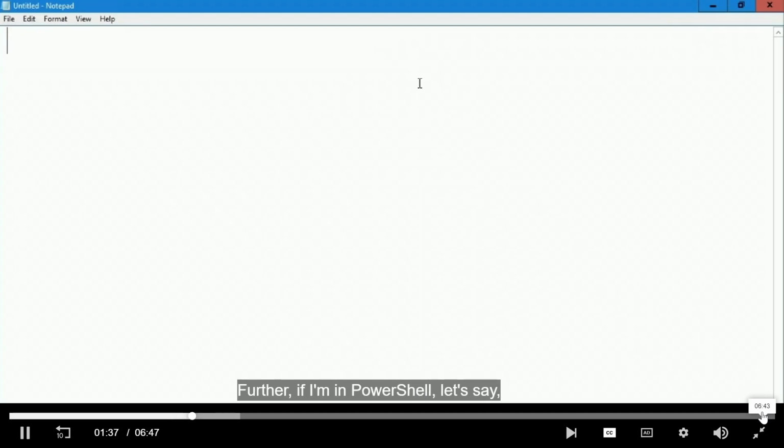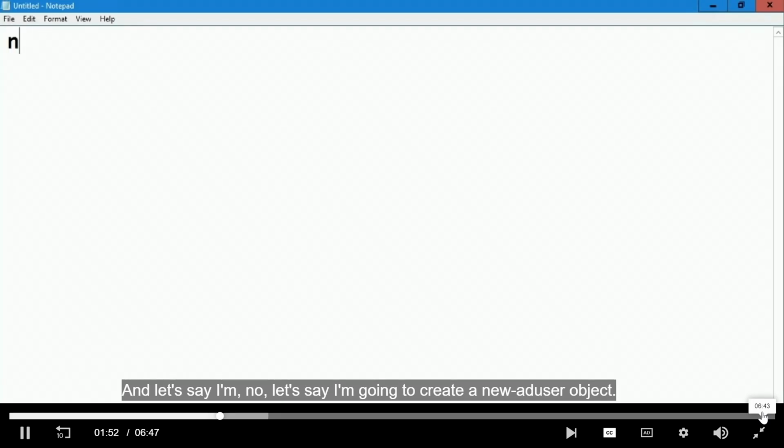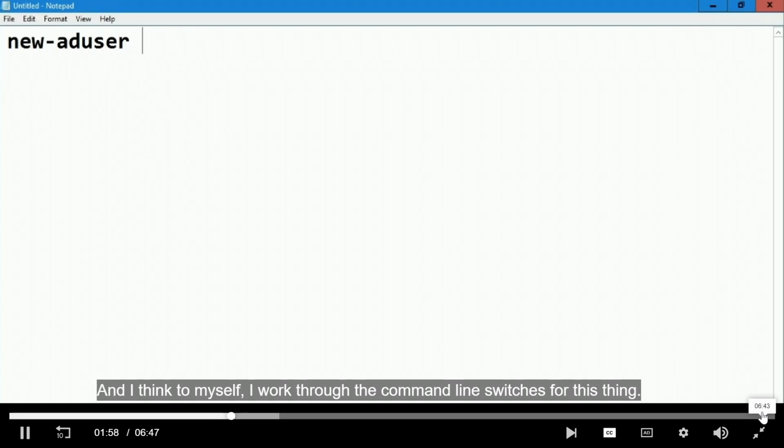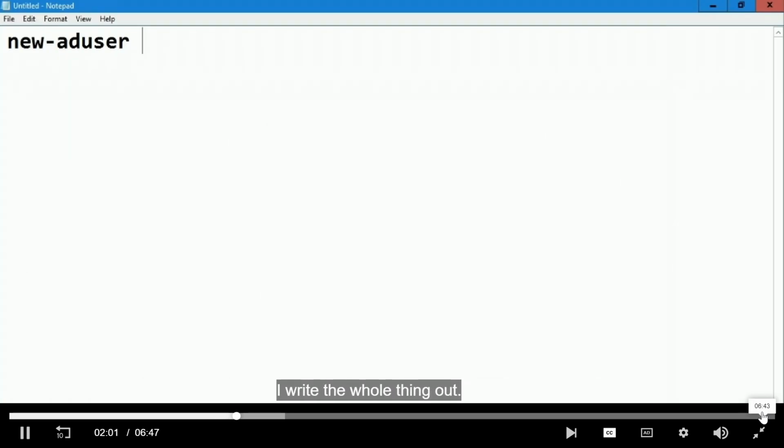Further, if I'm in PowerShell, let's say, and I'm doing something new in PowerShell, I haven't done this before. Let's say I'm going to create a new AD user object. And I work through the command line switches for this thing. I write the whole thing out. I don't want to just hit enter and get it done. I want to grab it and save it. So the next time that I have to call this cmdlet, it's a simple matter of editing the text file, and there you go. I'm good to go, right?